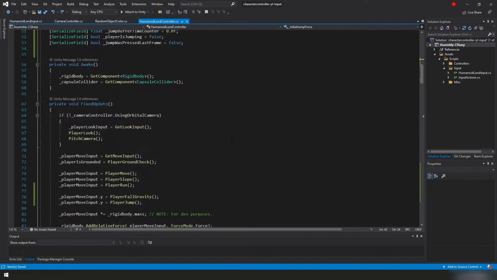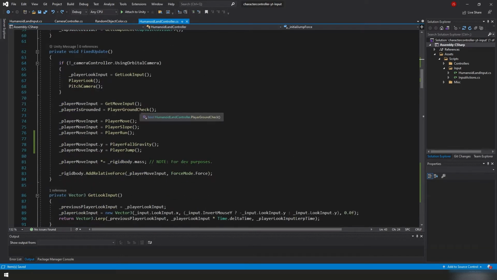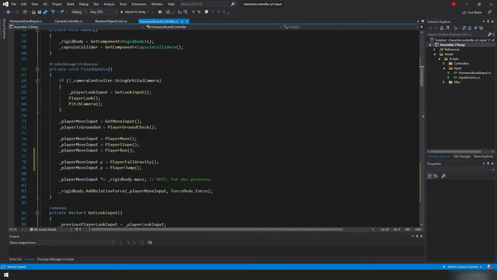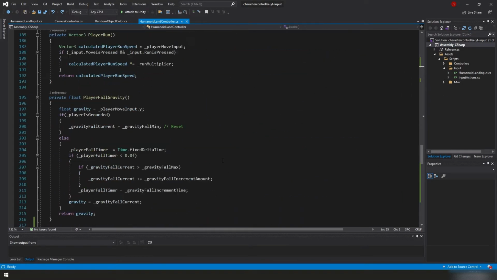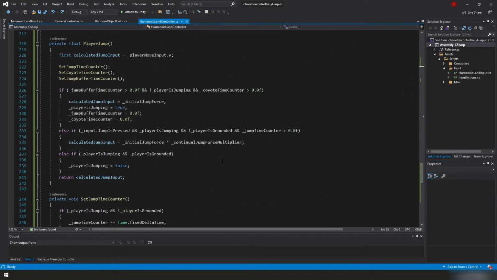We'll scroll down to our fixed update loop. In fixed update, all we did is take our player move input.y, which again is our player's up and down, and say it's going to equal the result of our player jump function. And we'll scroll further down. Here we are looking at our player jump function that we just made. First thing we're doing is creating a float called calculated jump input, and we're assigning it the value of our player move input.y. This is so that we have a local variable that we can modify before returning it at the end of the function.